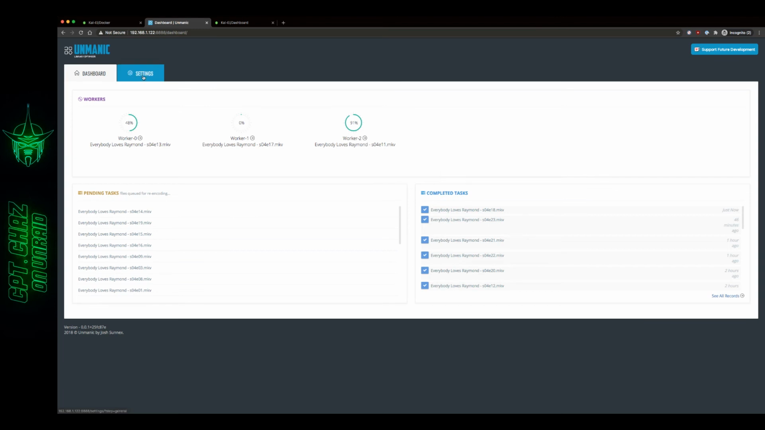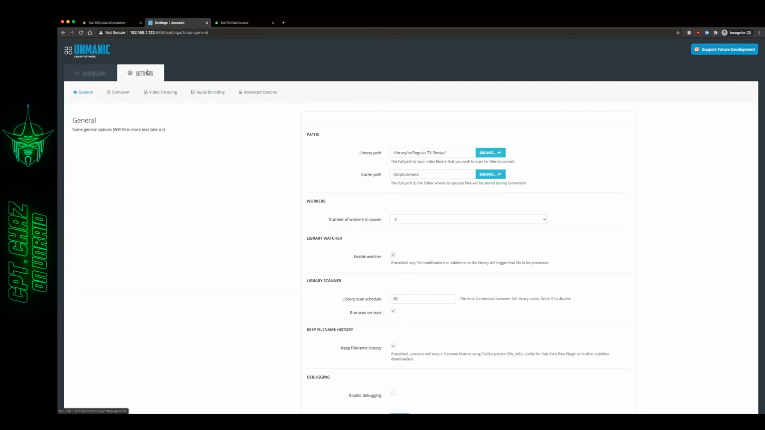So let's take a look at our settings and see exactly how we get all of this set up and running, and all the different options that we have to configure here for our Unmanic instance. Okay, so the first thing we notice when we click on Settings under the General tab is that we've got a few options here.